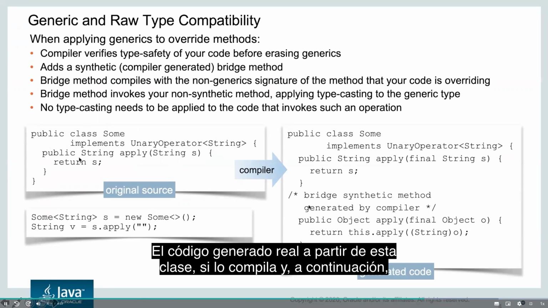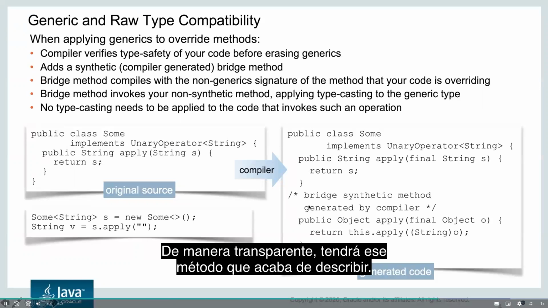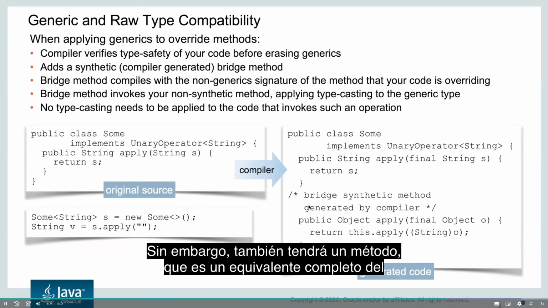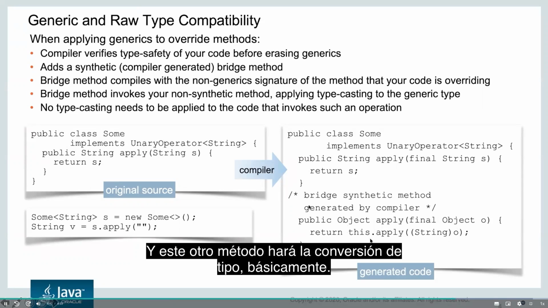The actual generated code from this class, if you compile it and then decompile it back to the source, this is what it will look like. Apparently, it will have that method that you just described. Yes, it will, of course. But it will also have a method which is a complete equivalent of the method which is using generics, but which is using objects. And that other method will do the typecasting, basically.